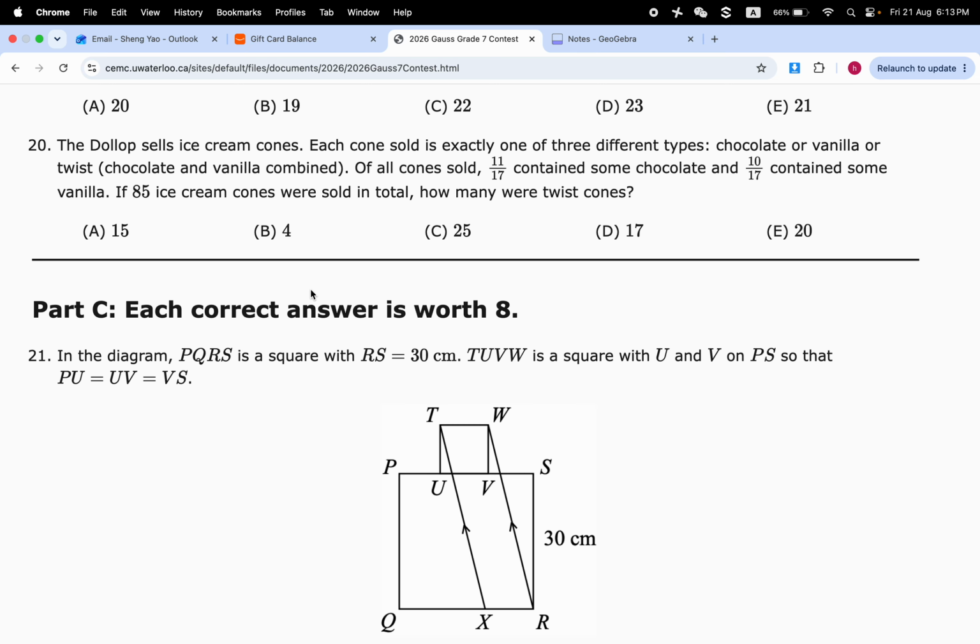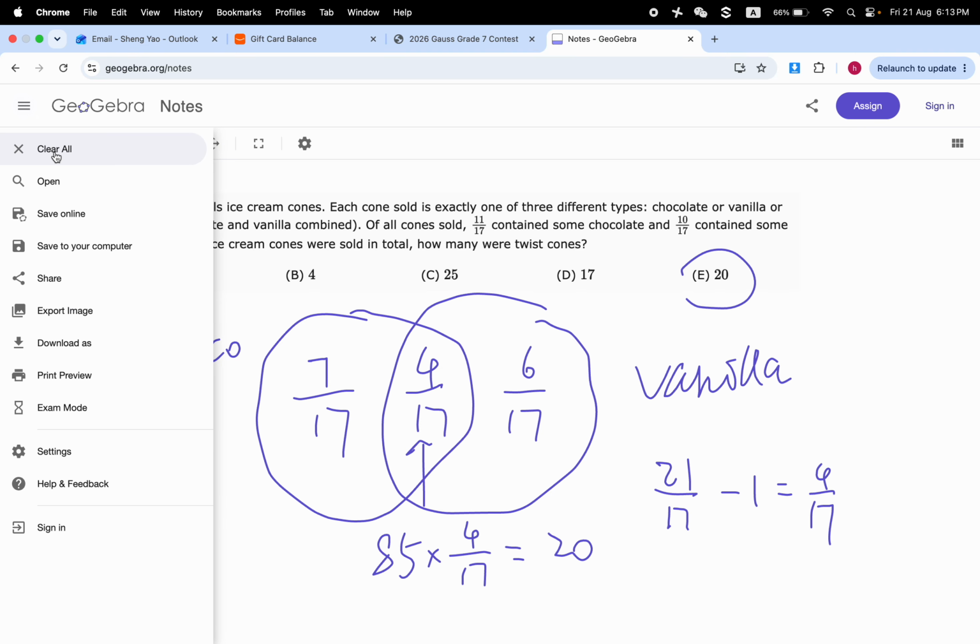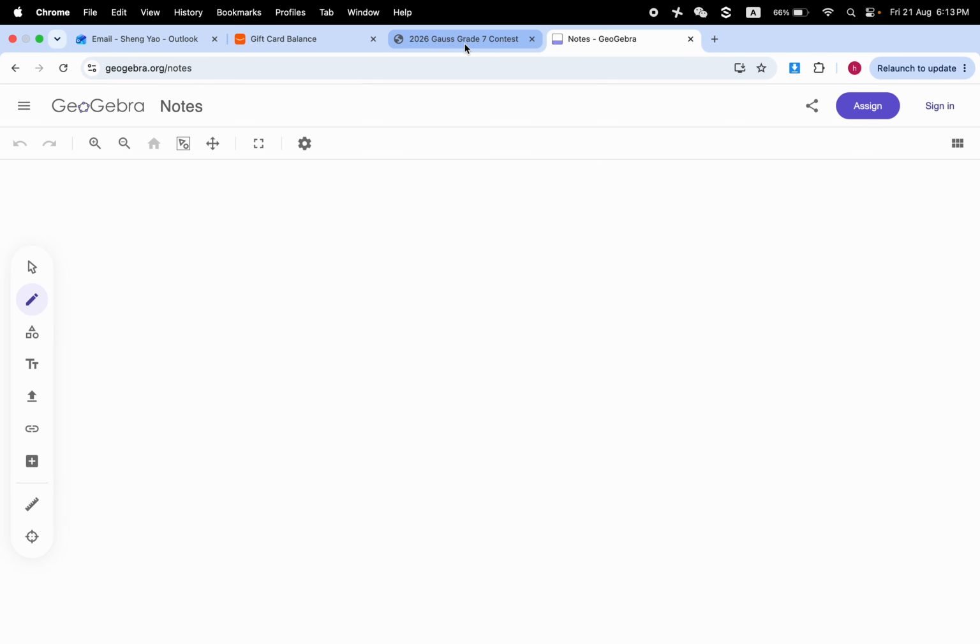Okay, now we are moving on to part C. Let me first clear the board. This is just a Venn diagram problem. Another way of doing it is converting these fractions to specific whole numbers in the first place. So you probably get 55 for this circle, and you've got 50 for that circle. It's still a Venn diagram. You can add them up, then minus 85. Essentially the same. It's just a matter of preference. Okay, no big deal.